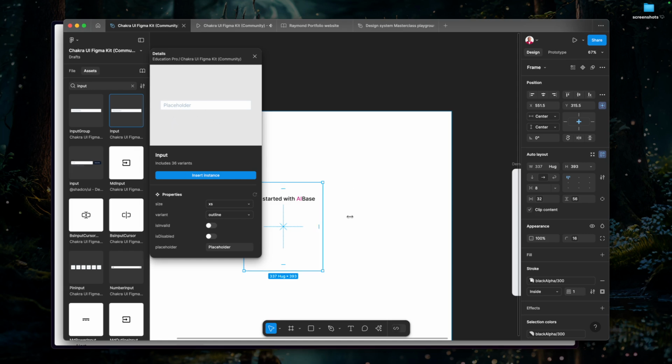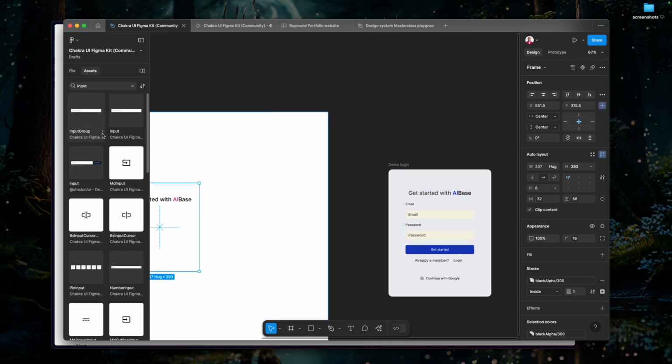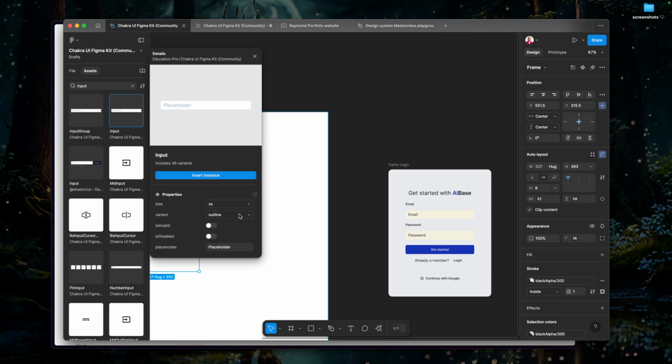So we need an outline, right? So this is an outline, so we need an outline. Yes, we need, let's see, okay, we can change that later. Let's use this one. That is invalid, is disabled, placeholder. So placeholder is email, right? So we can also make it more definitive: enter email address. Okay, and we can say insert.